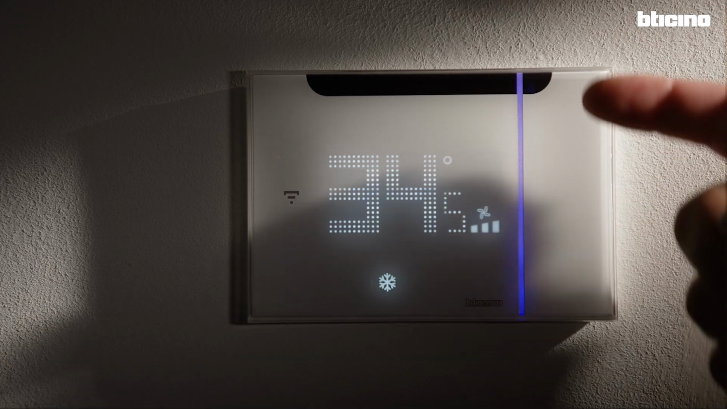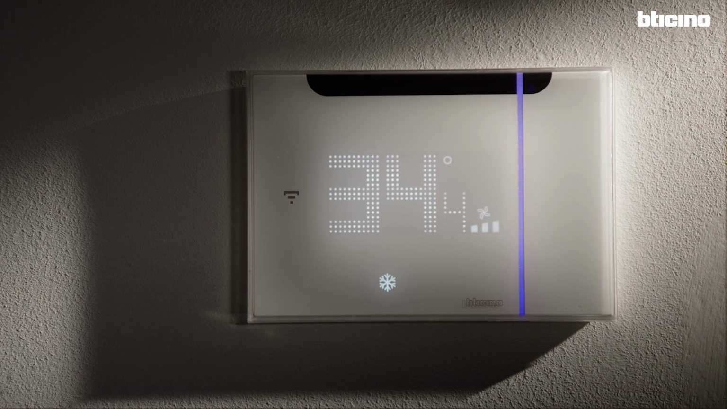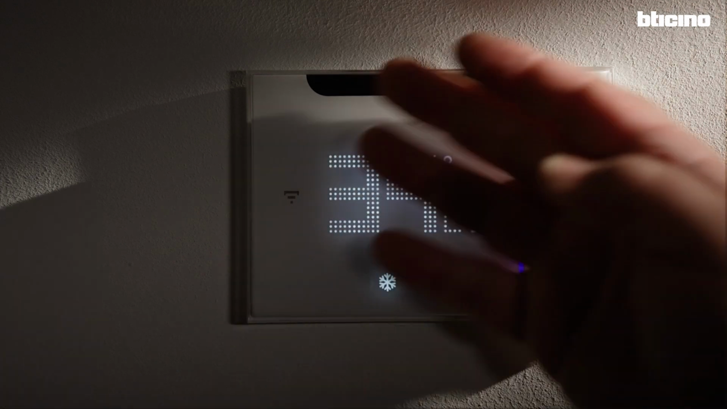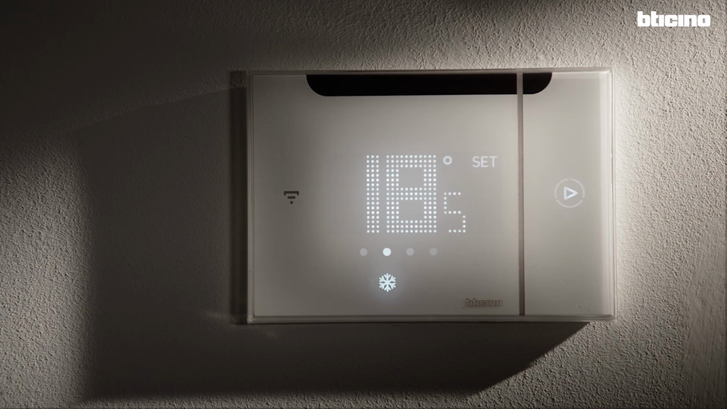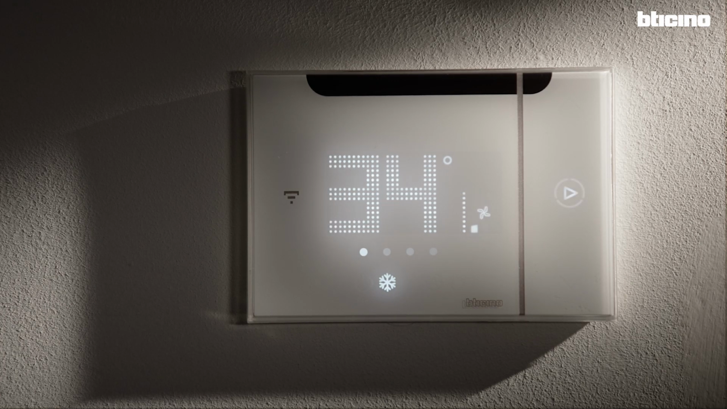While the boost function is on, the blue line will decrease to indicate how much time is left. Touch the boost key again if you want to stop the function. Once the boost time is finished, the thermostat will revert to the set schedule.